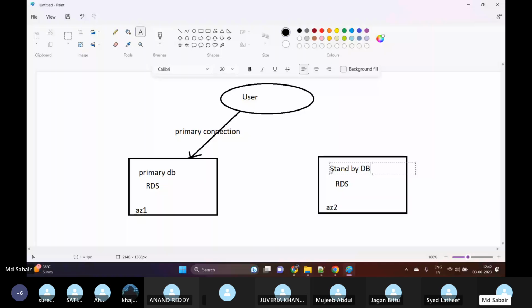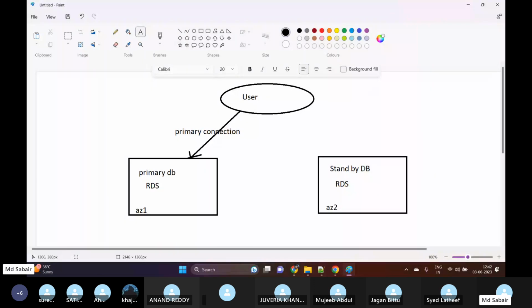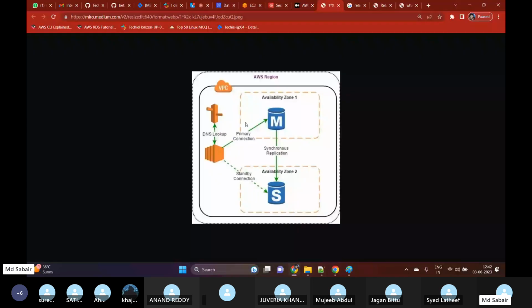Okay, so what is happening: the exact copy of my primary DB will be copied to the standby database when I enable the multi-AZ option. Whenever someone writes something to my database, if this user is entering some passwords or updating his details, the details will be stored in this primary DB, and then by default it will also have one synchronous replication.